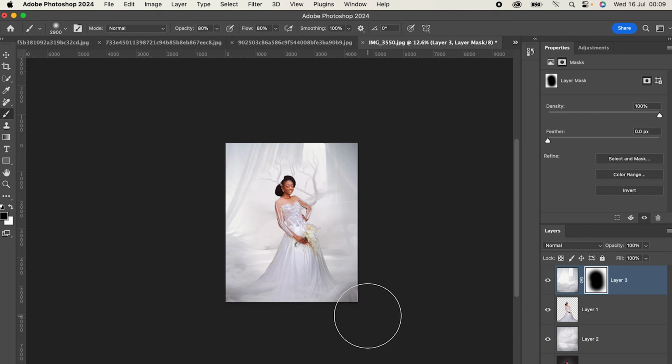You understand? Now you can't really see where the dress ends. Why? Because we use this thing to cover the dress. You understand? So this is, I love this. This is so beautiful, guys. This is so beautiful.